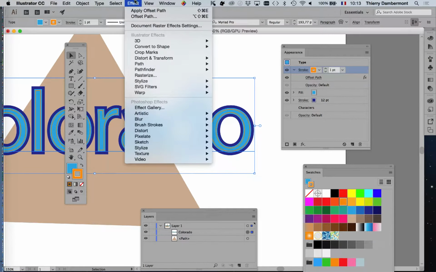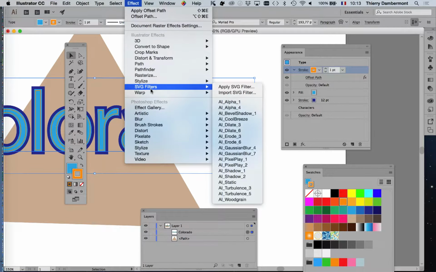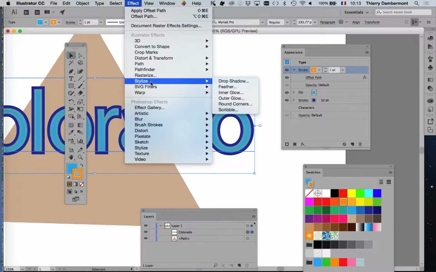go into Effect and ask for a drop shadow. Effect, Stylize, Drop Shadow. You click on the preview and unfortunately I'm not able to see it right now, so I will apply it with the OK button. Okay, let's go like that.